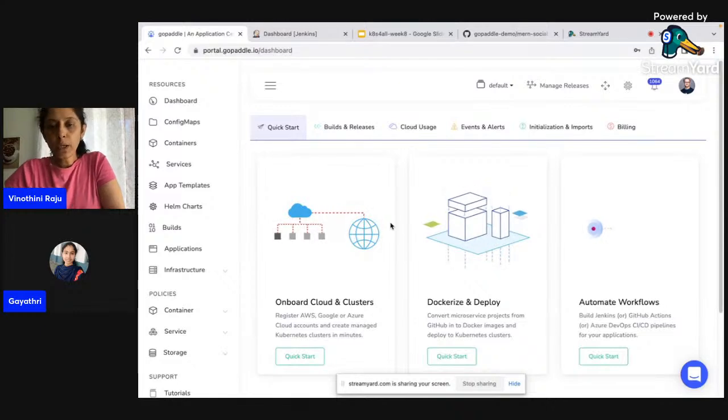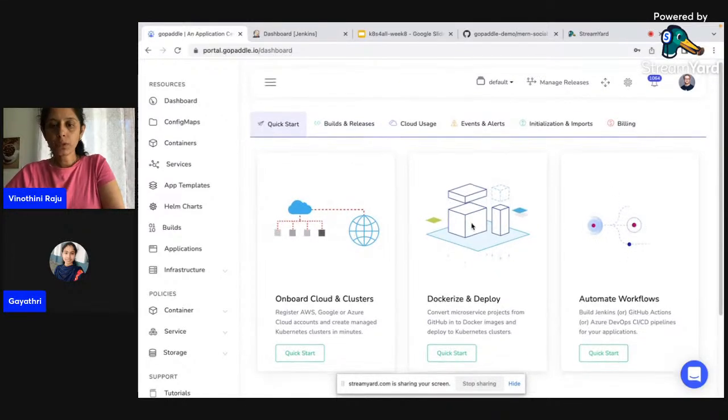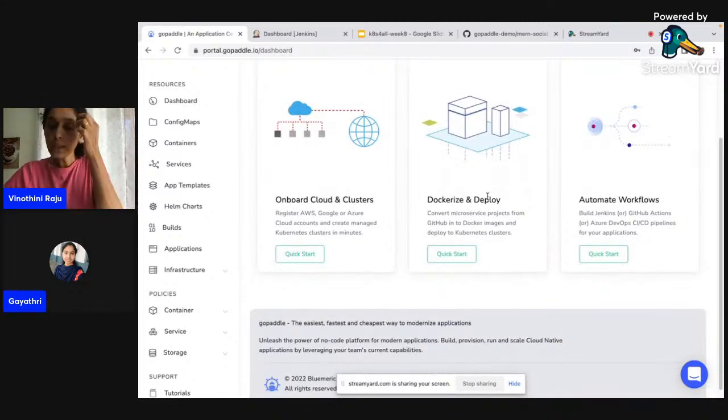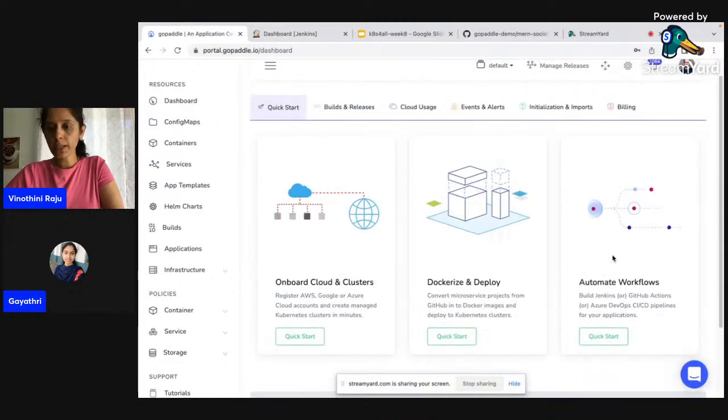Okay, so as soon as we log in, we have introduced a couple of quick start options. The Dockerize and deploy is what we actually demoed a couple of weeks ago. You can start with the code, and then you can get your containers up and running on Kubernetes in just 5 or 6 clicks, right? So this is one quick start option. And now today we are going to talk about the workflows and creating pipelines.